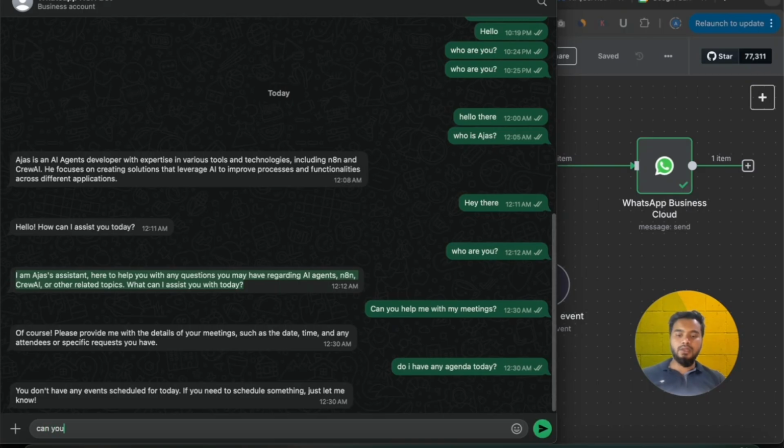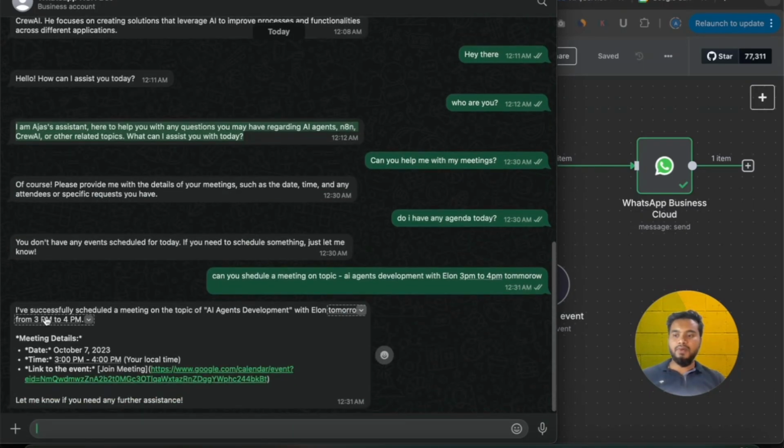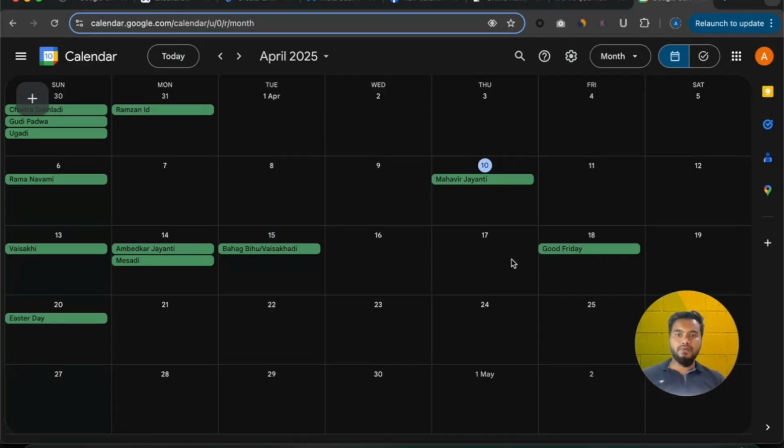Perfect. Can you schedule a meeting on topic AI agents development with Elon, 3 p.m. to 4 p.m. tomorrow? Perfect. So I have successfully scheduled a meeting on topic AI agents development with Elon, 3 p.m. to 4 p.m. Let's go back to the calendar and see if it has been updated.